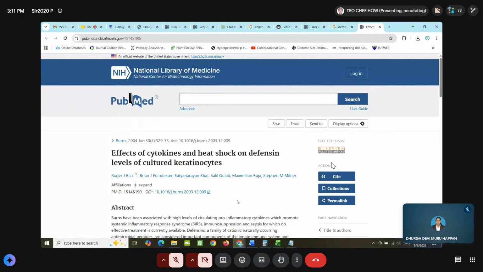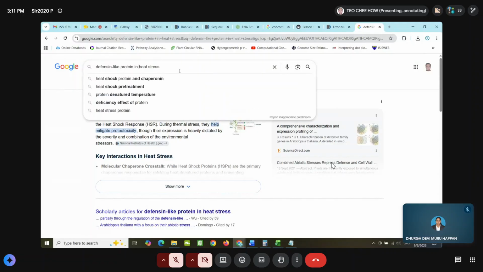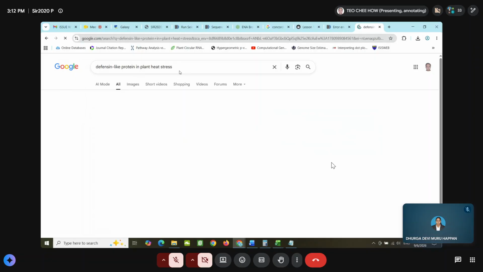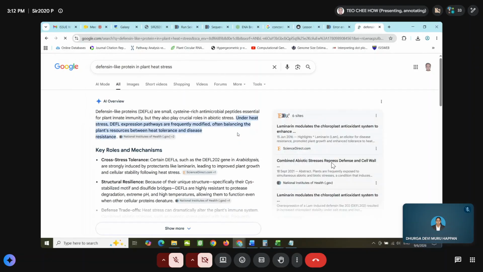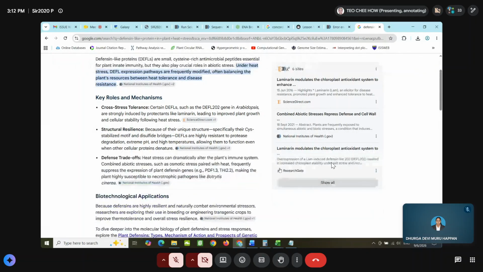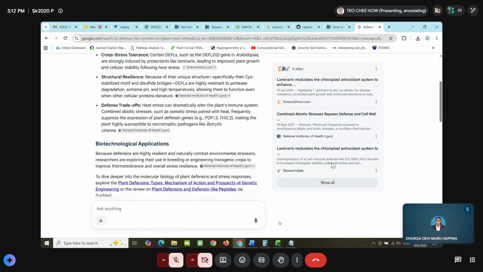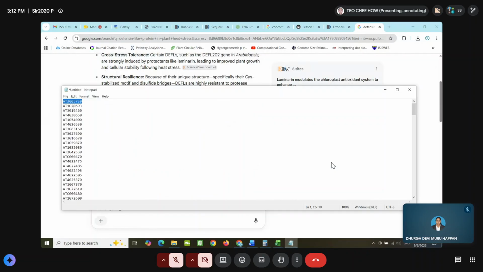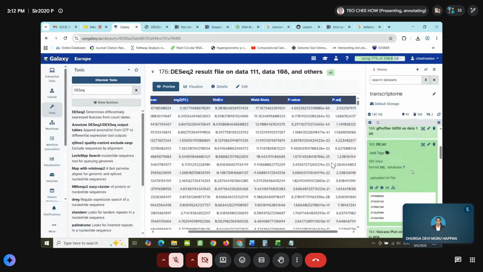So defensins in humans are cysteine-rich antimicrobial peptides, frequently modified under heat, balancing the heat stress and disease resistance. So there are actually some of the genes already well studied. So you can just copy if you want to know the function of the genes. The other way to know is we use prediction of the functions.